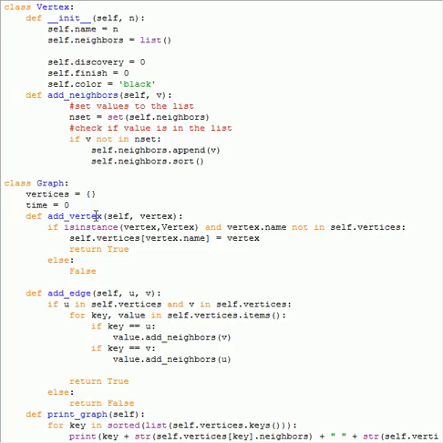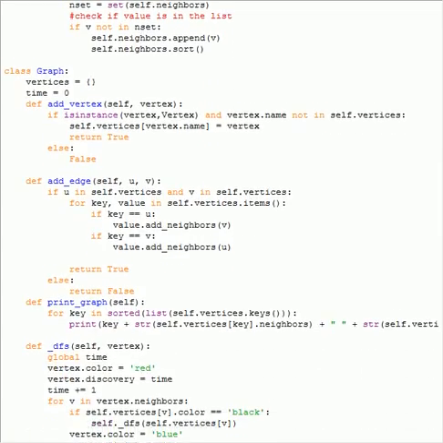In the second class, the graph, we have the vertices, which we are going to initialize with a tuple, and in this tuple we initialize time to be 0, since we need to discover any value or any vertex around the graph. So we initialize the first functionality, which is adding the vertex. In this we check if the vertex is not yet discovered, it is given a name which is a vertex, and it returns true, otherwise it's false.